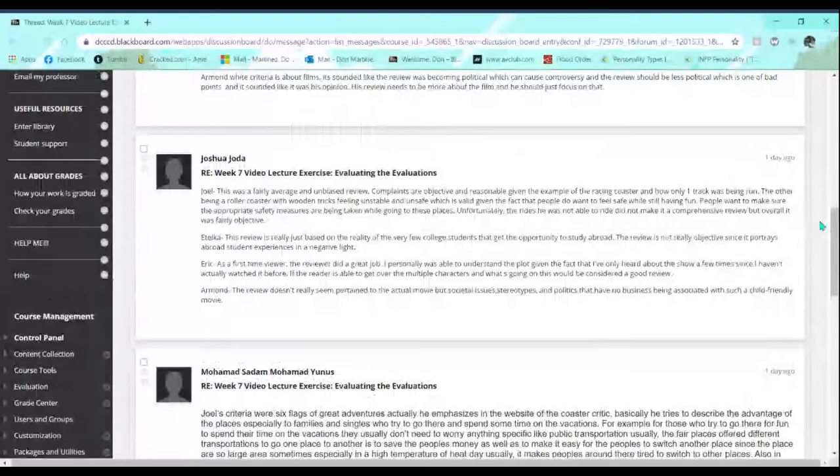Joel, this was a fairly average and unbiased review. Complaints are objective and reasonable given the example of the racing coaster and how only one track was being run. There being a roller coaster with wooden tracks feeling unstable and unsafe, which is valid given the fact that people do want to feel safe while still having fun. People want to make sure their appropriate safety measures are being taken while going to these places. Unfortunately, the rides he was not able to ride did not make it a comprehensive review, but overall, the objective.